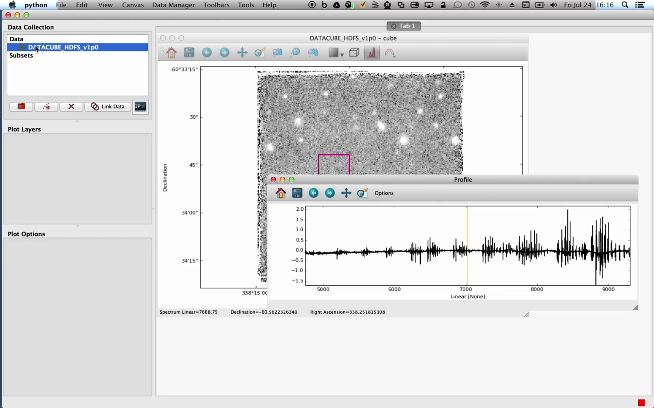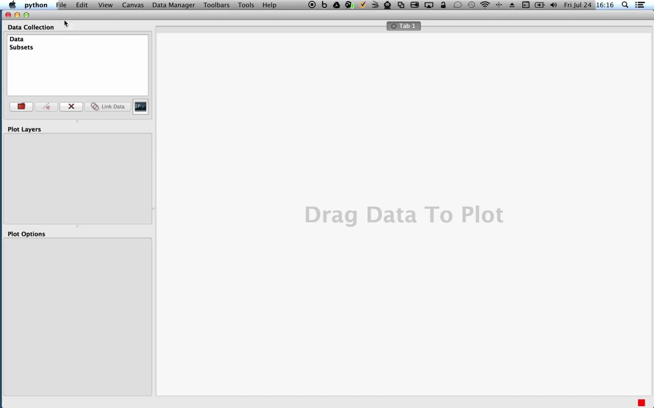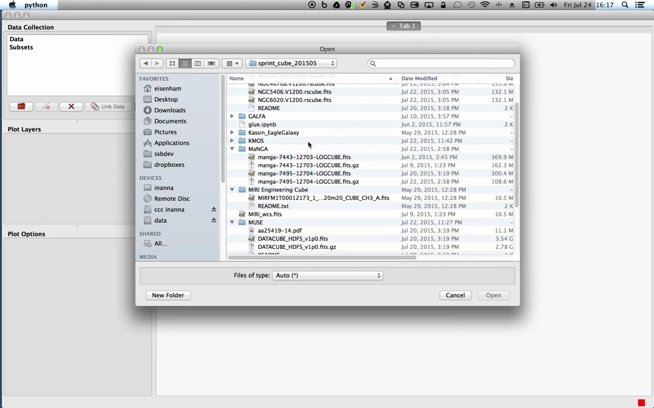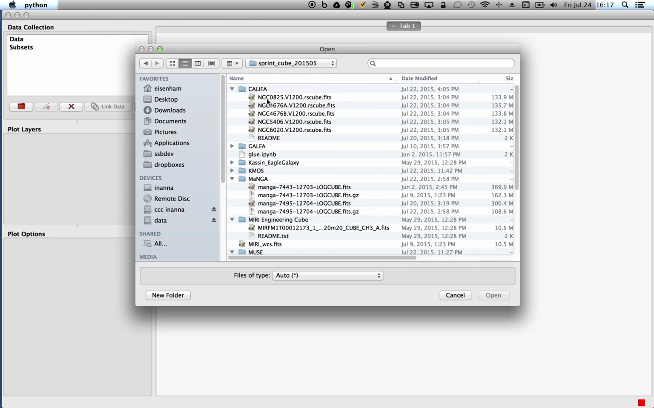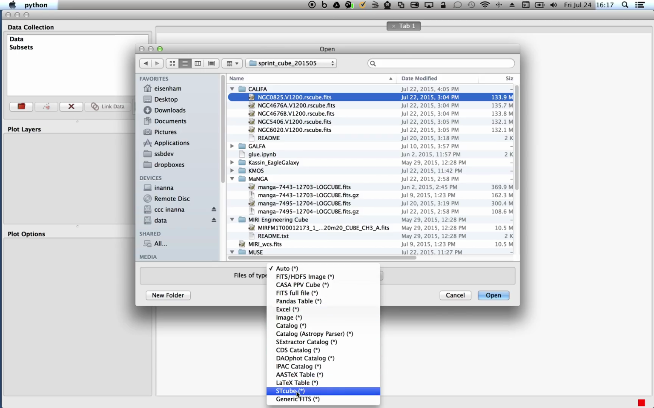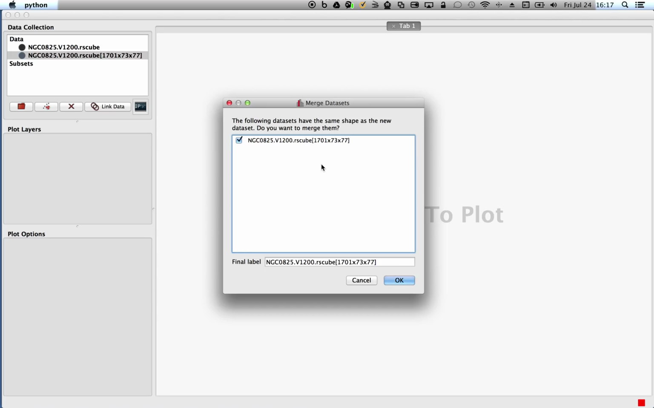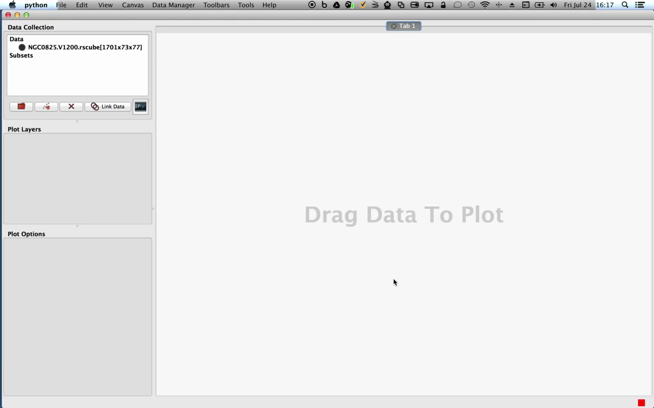Now, if we open a data set that has more extensions in it than just the cube, we will pick Khalifa. We again choose the file, choose STcube, and open. And in this case, there are more extensions than just constitute the cube, so it's going to ask whether we want to combine them into one data set, and for convenience sake, we will choose this.